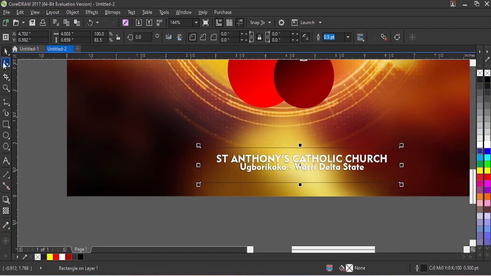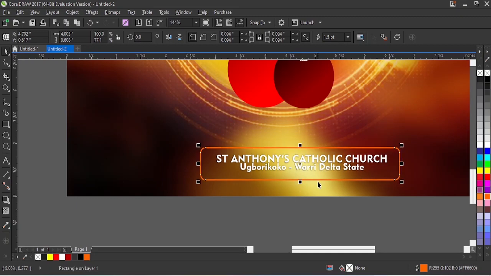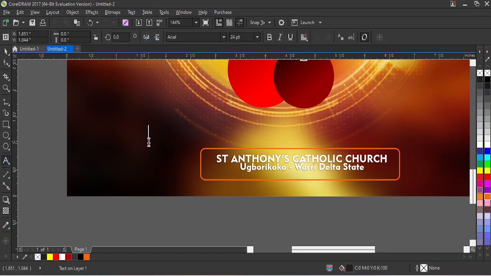Then I use the shape tool and I drag this edge, one of these nodes, and pull it in a bit, and get a color. So I'll use this color. I'll increase it to maybe 1.5. I'm good, so you can make your choice. So I have this art here.